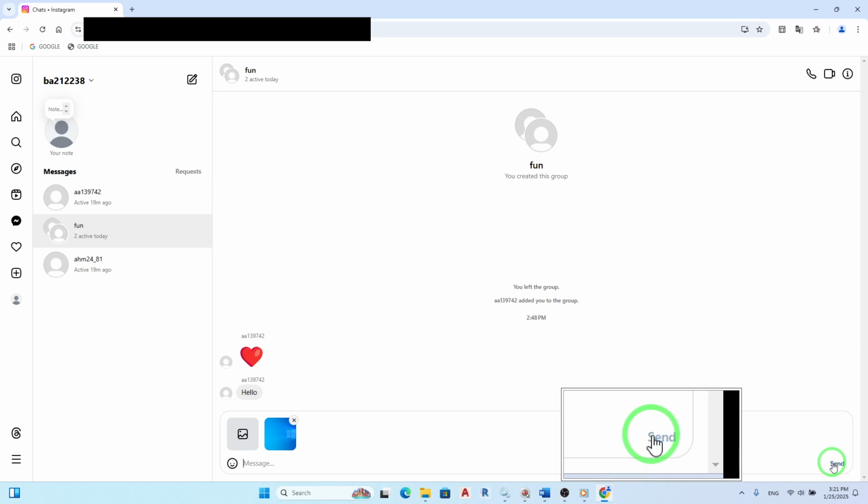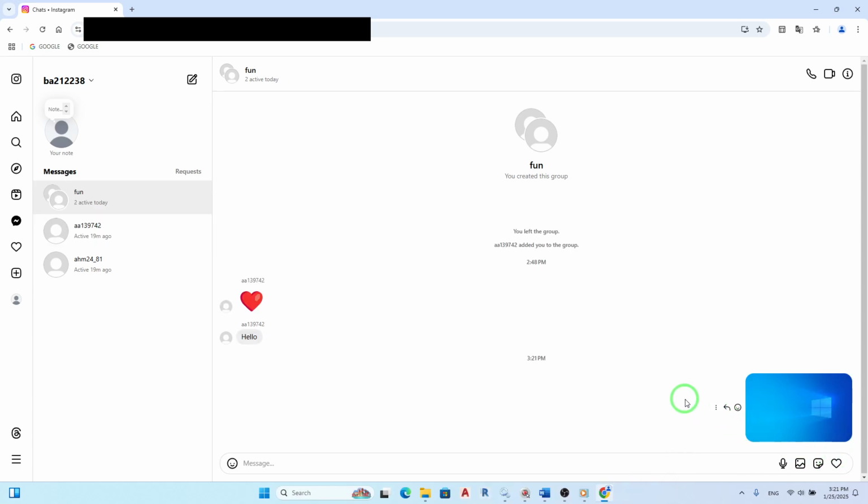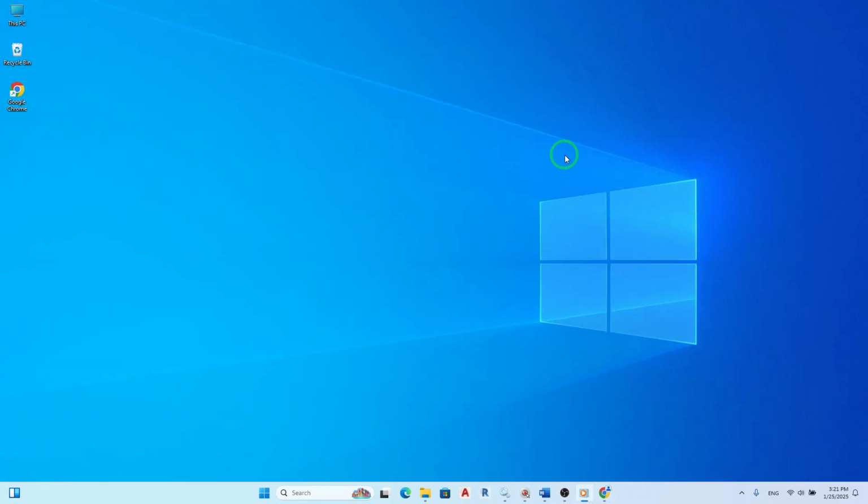By clicking this, your photo will be shared in the group chat, allowing everyone to see and engage with what you've sent. With these simple steps, you can easily share photos in an Instagram group using your PC. This update not only enhances your messaging experience, but also makes it more interactive and visually engaging. So go ahead and give it a try.